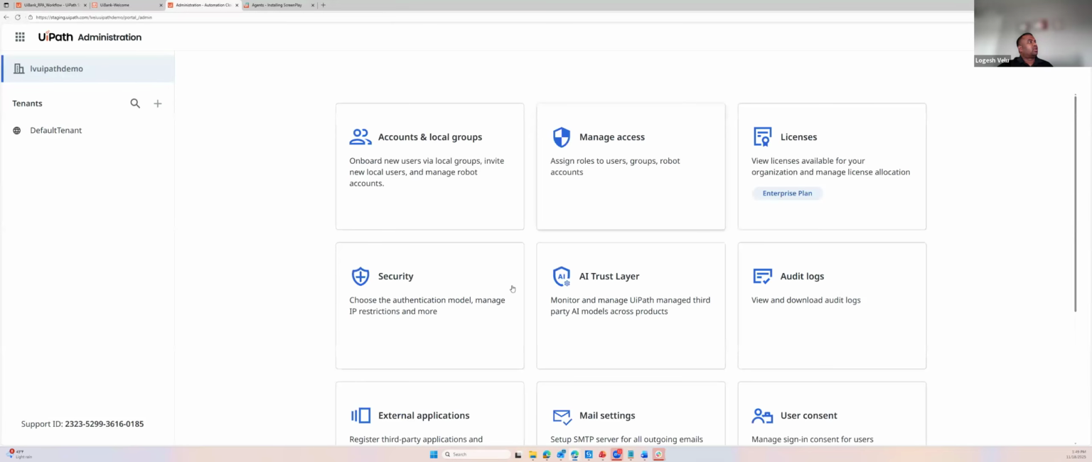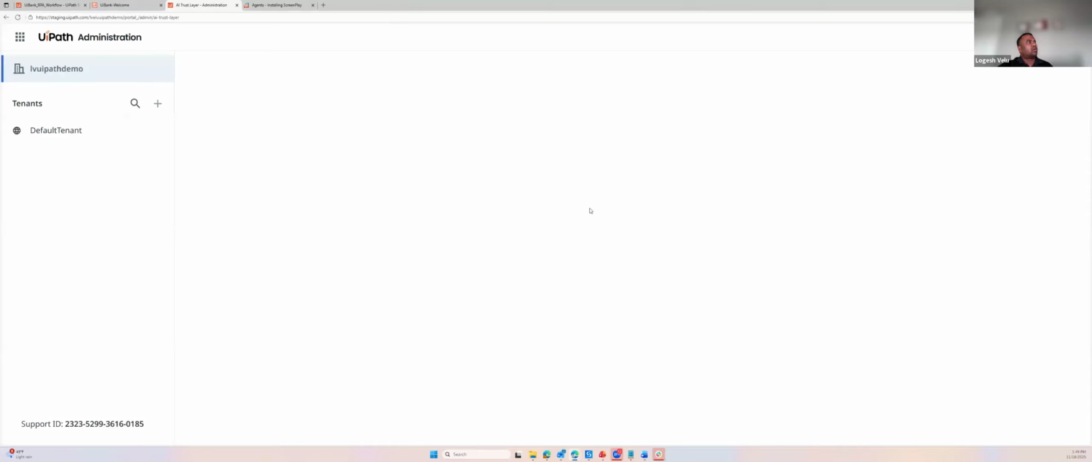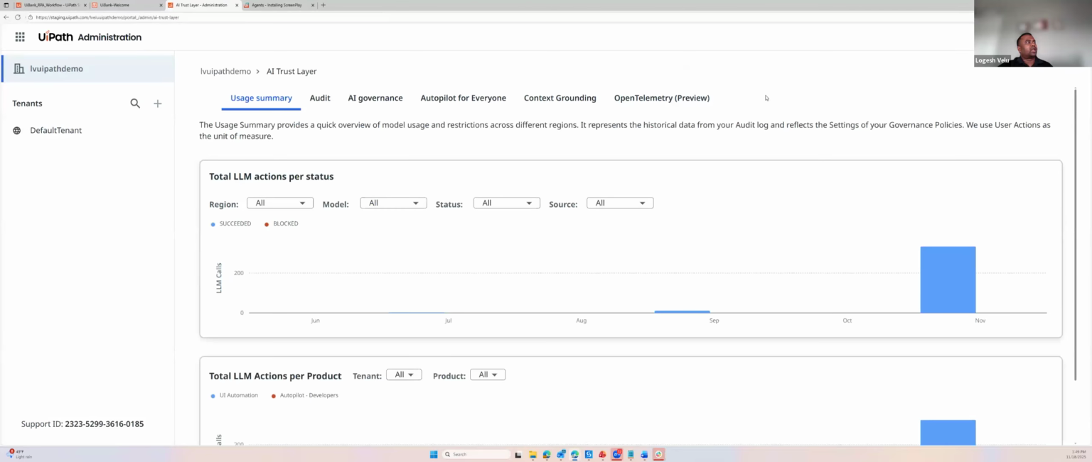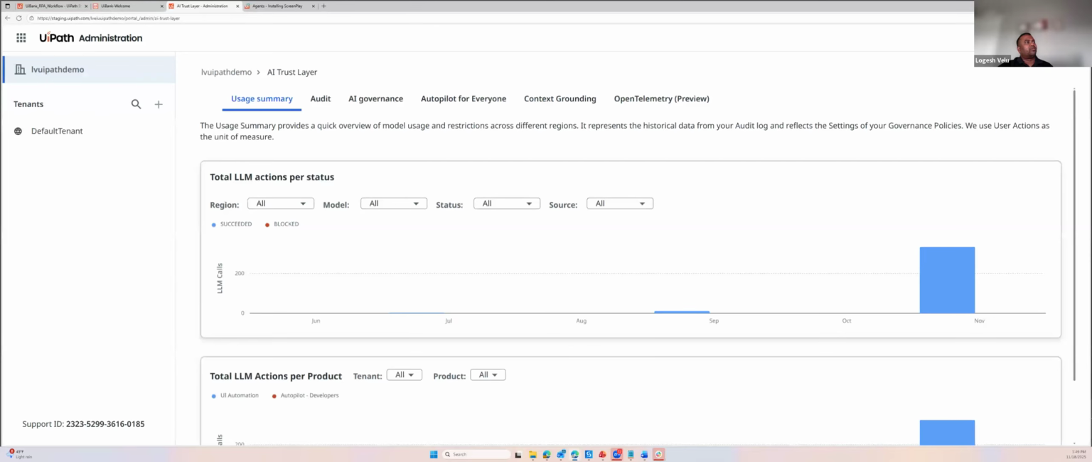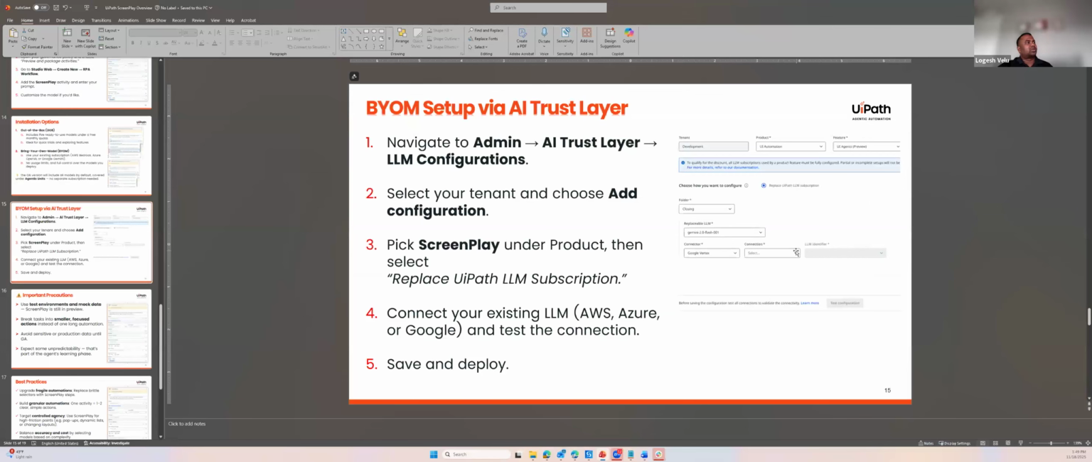So if you want to use your bring your own model, there will be a new tab here called bring your own LLM or LLM configurations. If that particular feature is not available, you can reach out to the UiPath product team or the preview team to enable that capability. Once you enable that feature, you can replace the UiPath LLM subscription with your own subscription, right? You can connect your own LLM models, save and deploy, and use it as part of Screenplay.